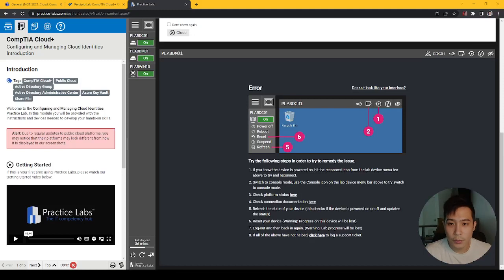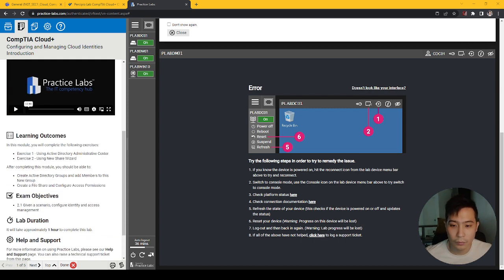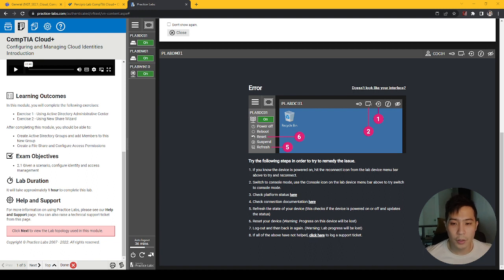So our next lesson will be configuring and managing cloud identities, and this will be the introduction. So in this module, we will be completing the following exercise using Active Directory Administrative Center and also using New Share Wizard. And after completing this module, we should be able to create Active Directory groups and add members to this new group and create a file share and configure access permissions.